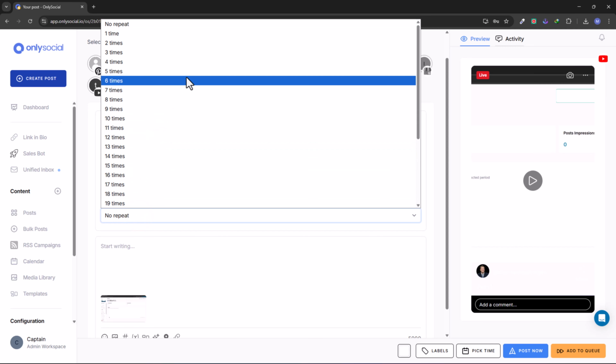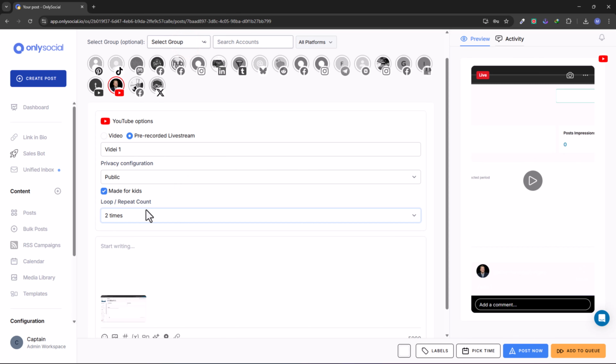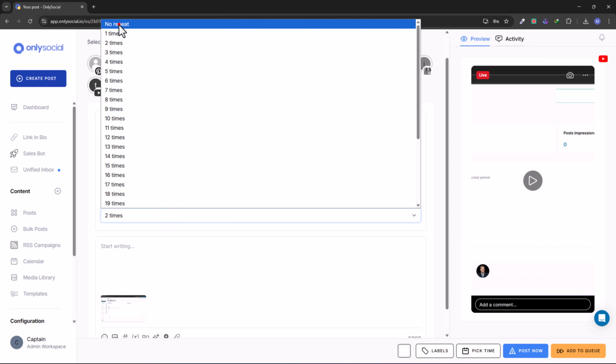For example, if you set it to 2 times, your video will play through completely, then automatically restart and play a second time before the live stream ends. This is perfect for short videos or reaching viewers in different time zones. If you prefer it to play just once, simply select No Repeat.